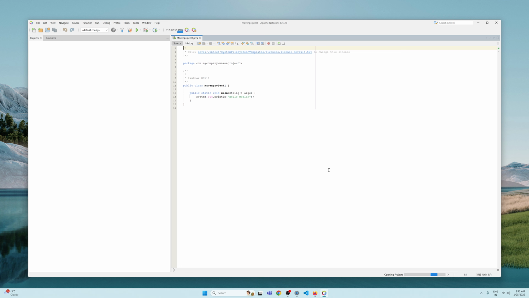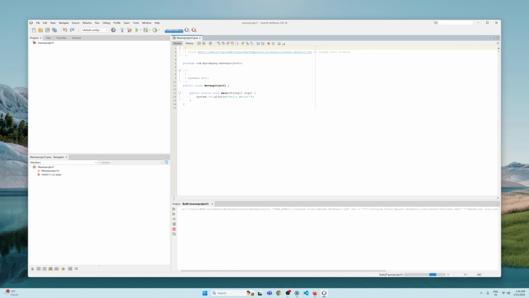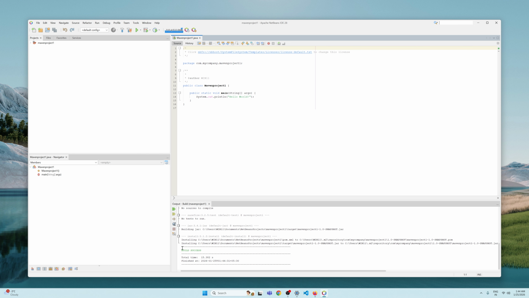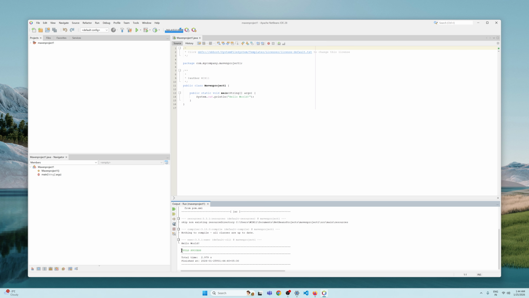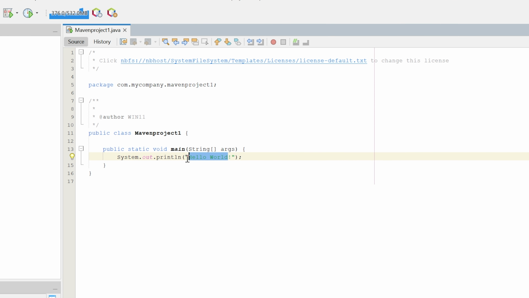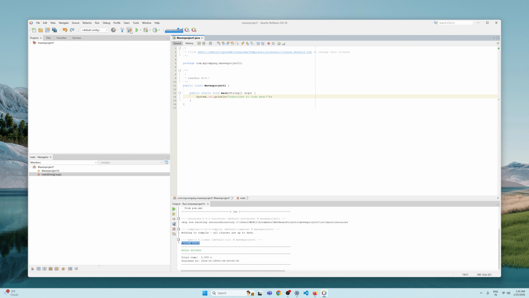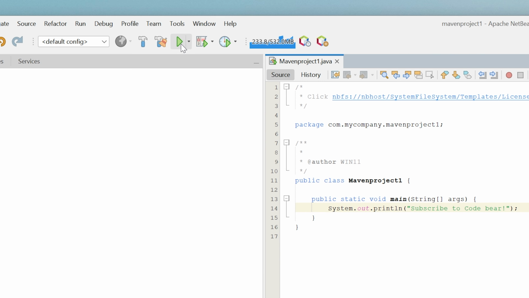Now let this process finish. After that we are going to build our project and run it. You can see the progress up here. It is downloading some files. I can then click on build project, and you can see it's building our Maven project 1, and it says build successful. Now I can run the project, and you can see it says build success, and it gives me the output hello world. Now I can simply change this to, for example, subscribe to CodeBear. Now this time run the project directly.